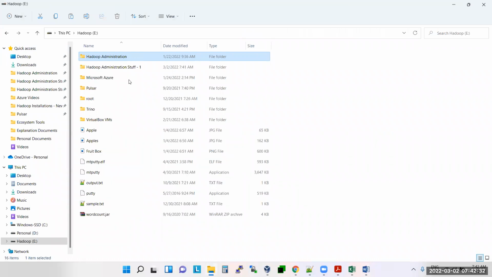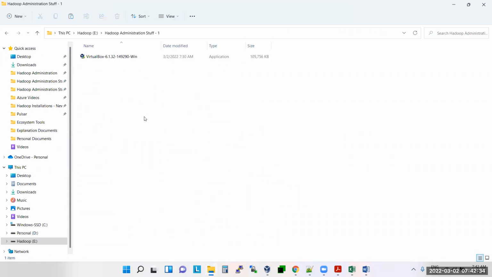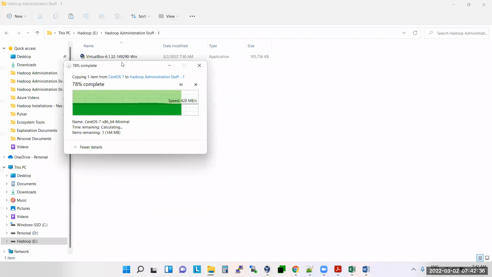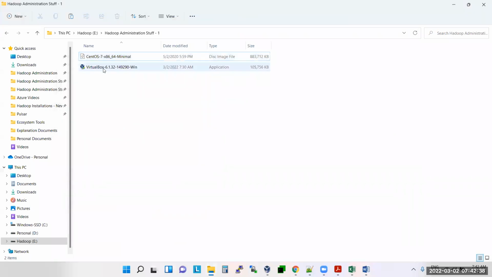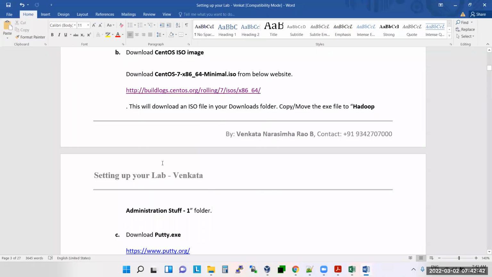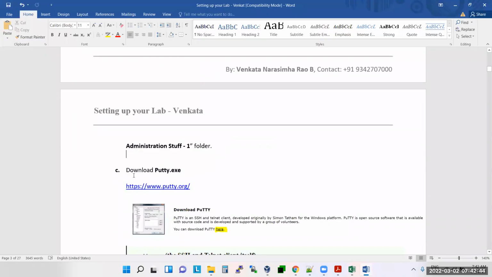So copy this exe file to here. You copied it here. Okay, you have the VirtualBox software. You have the ISO file. Both. Then the folder. Then, download putty.exe.